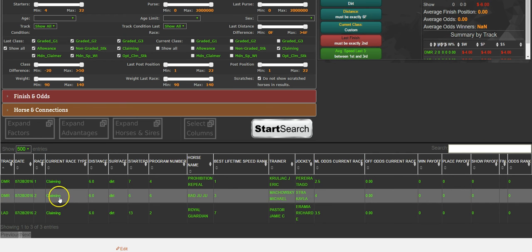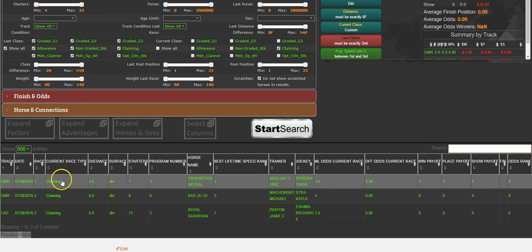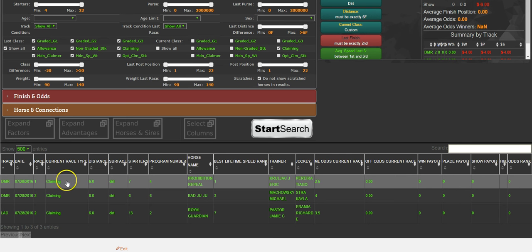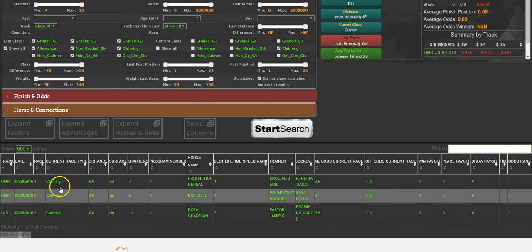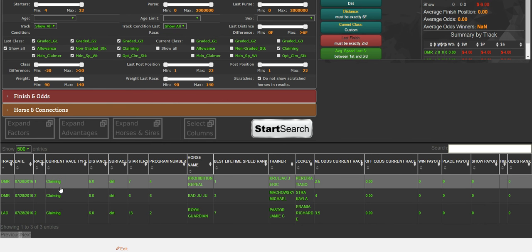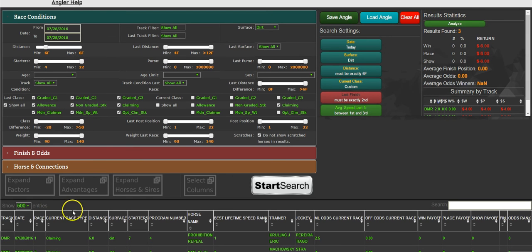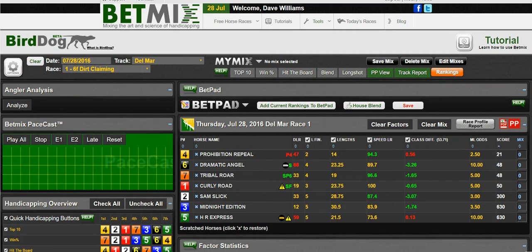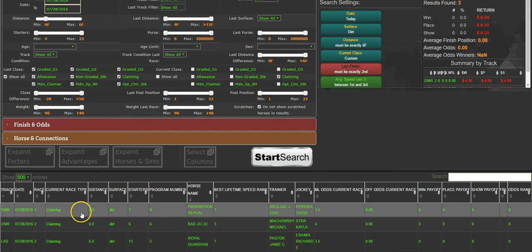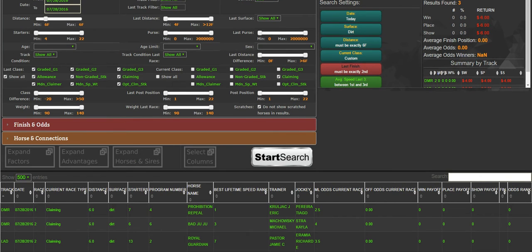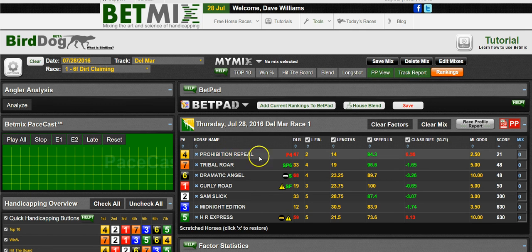So if you wanted to bet those horses, you can. In any item that you see in the results box, if you click on it, then that race will open up in Bird Dog in a new tab. So I clicked on that. Now it's here in Bird Dog. So that was Prohibition Repeal, and we can see that horse here.